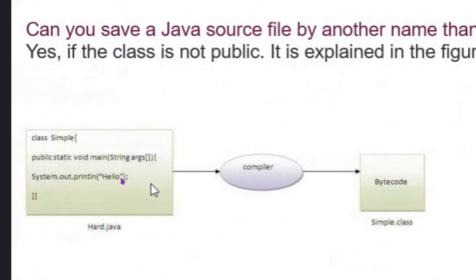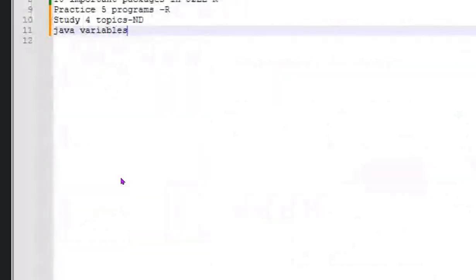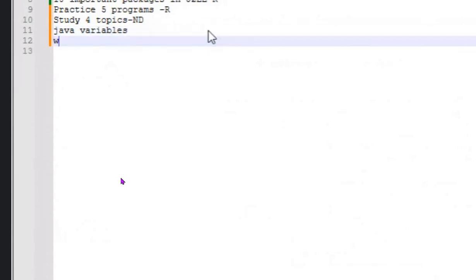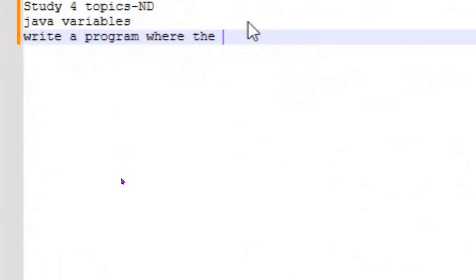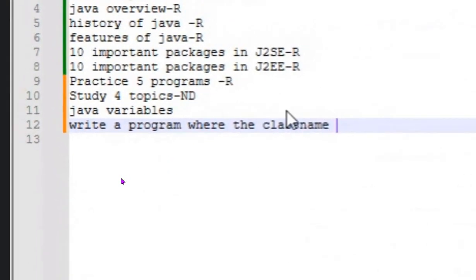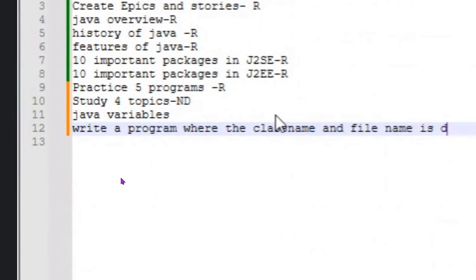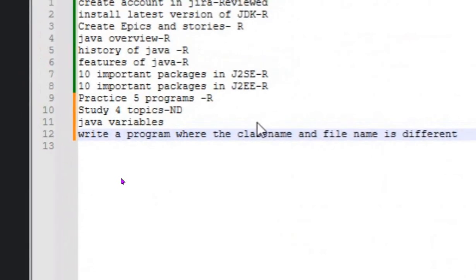Okay. Can you try this exercise? Write a program later on. I'll make a note in my classwork, sir. Write a program where the class name and the file name are different.